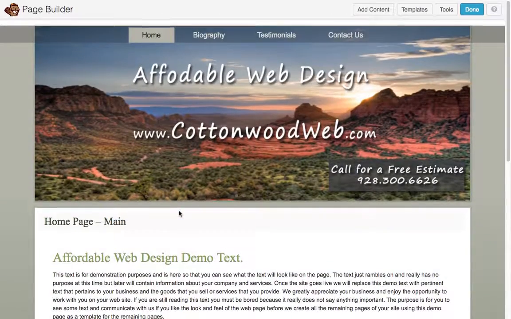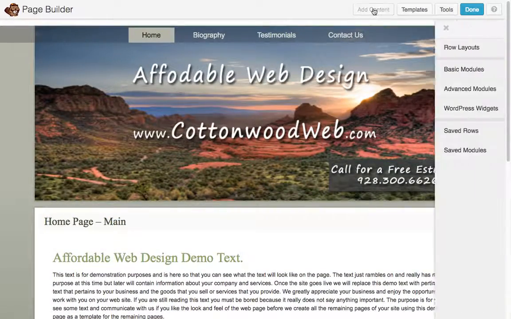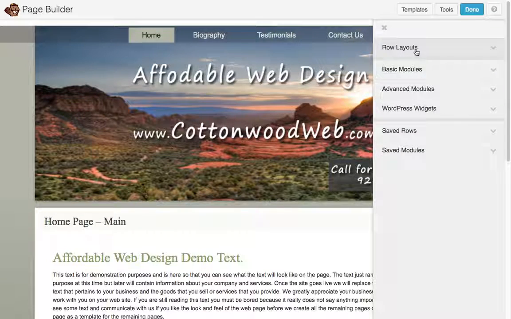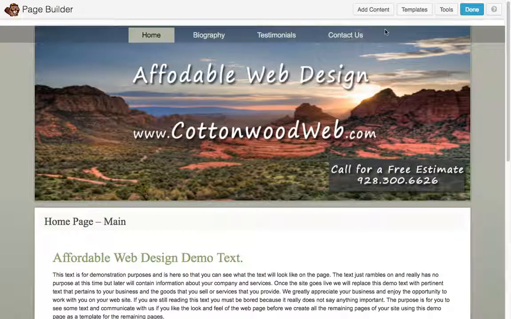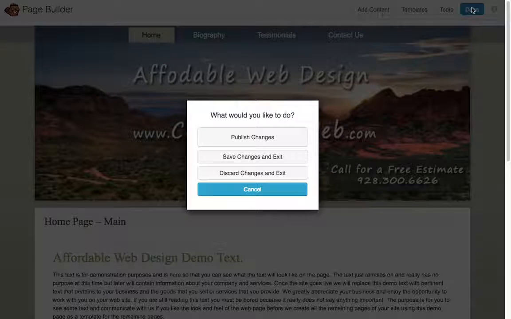So when you're done, the last thing you want to do, you can do other add content. There's all kinds of things you can add here. I can show you that at a later date, or you can play around with it a little bit. But when you think you're done and you've made the changes, click on Done.